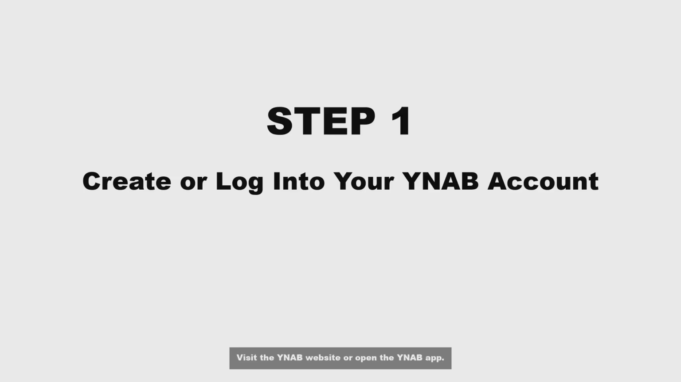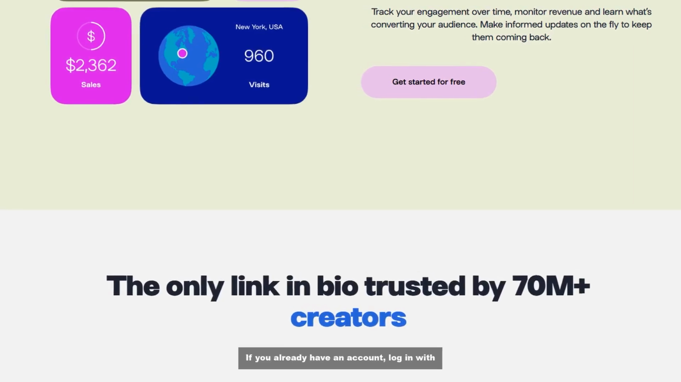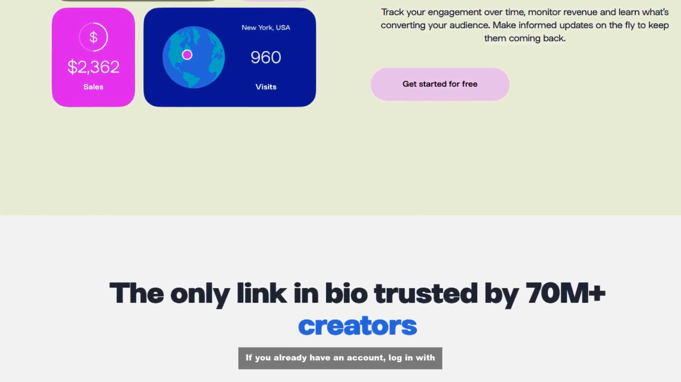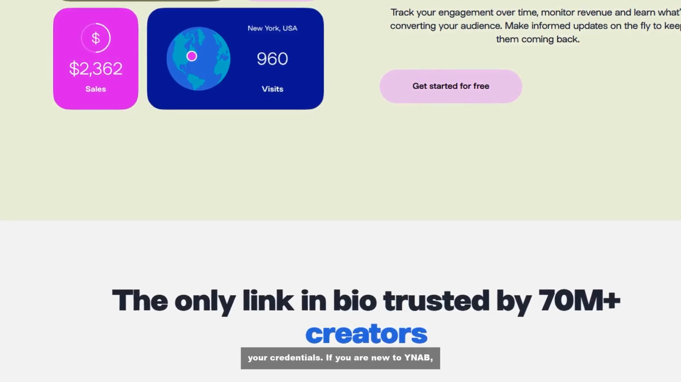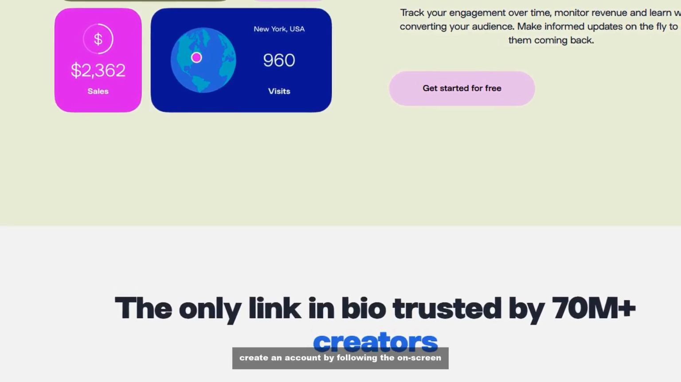Visit the YNAB website or open the YNAB app. If you already have an account, log in with your credentials. If you are new to YNAB, create an account by following the on-screen instructions.